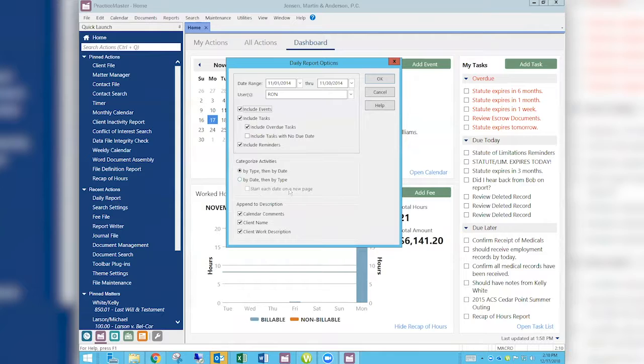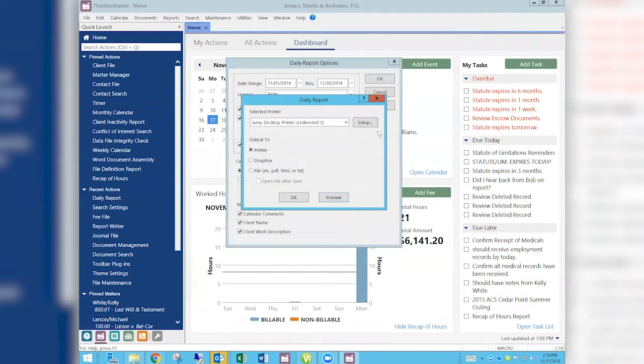You also can start each date on a new page. If you're doing it by date and then type, then that option becomes available for you to sort that out for each date on a new page. I do like to include these three options down here: my calendar comments, the client name, and the work description for the client, so I know exactly which matter these things are for on my calendar. And if I have typed anything in my comments box, I like those to appear on my report as well. So I'm going to say OK.